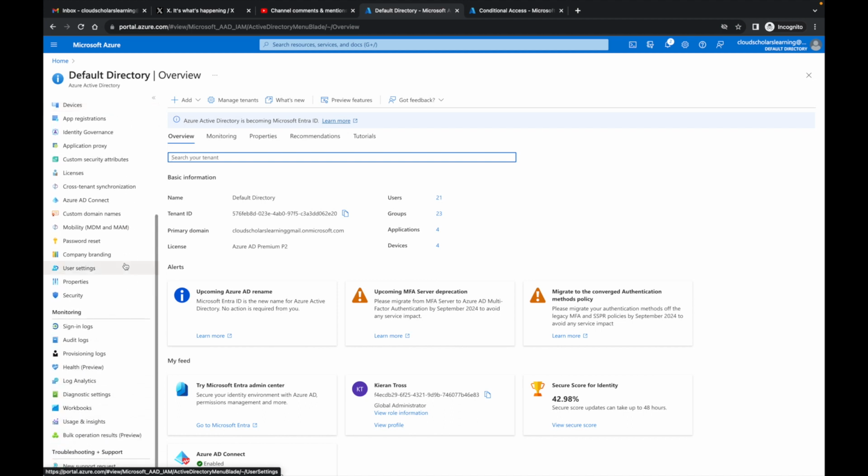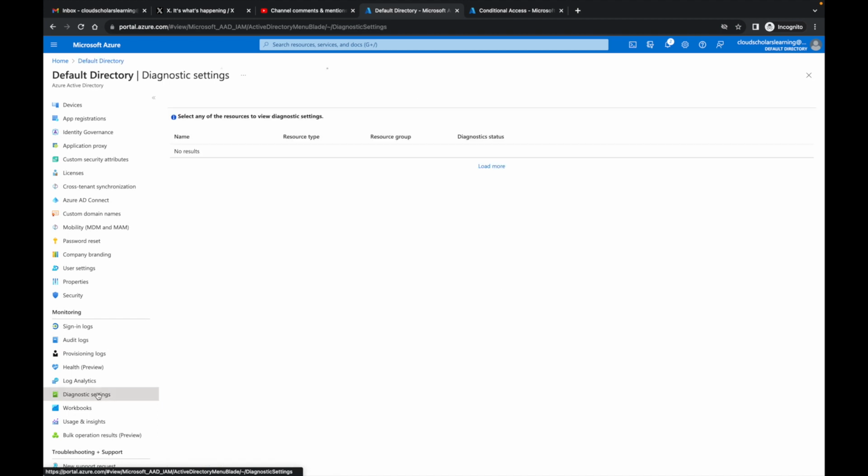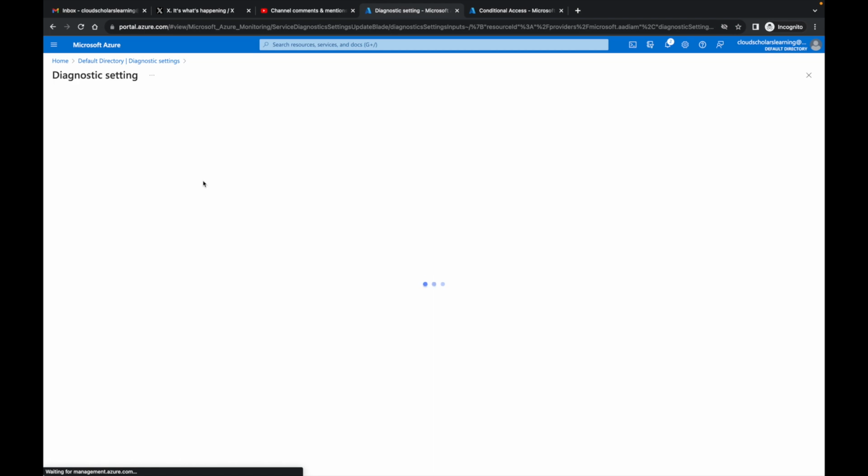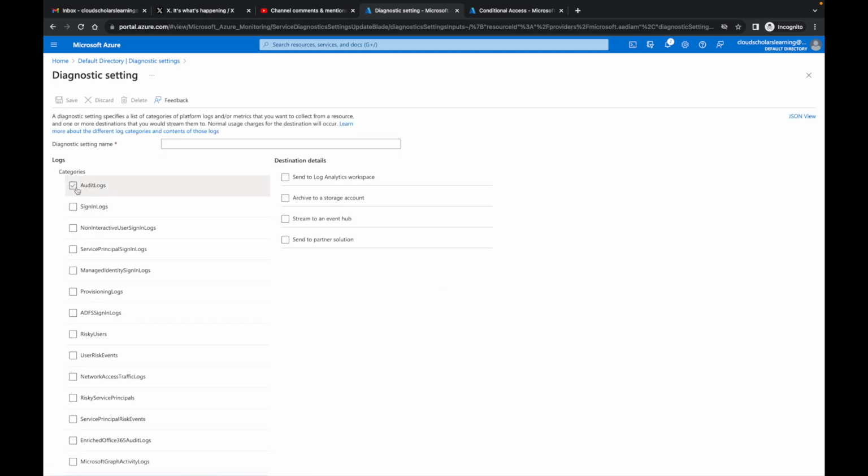So within Azure Active Directory, we are gonna go to our diagnostic settings. Once you get into your diagnostic settings, what you're gonna do is add a diagnostic setting. I already have one here with a log analytics workspace. So Keith is absolutely right. You do need to have a log analytics workspace. And all you're gonna do is click add diagnostic setting, and you need to add audit logs and sign-in logs, and you need to send to your log analytics workspace.